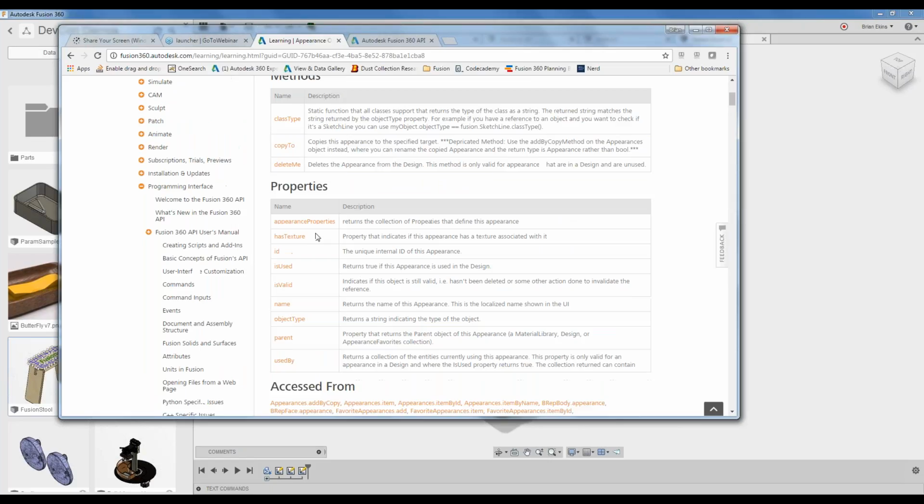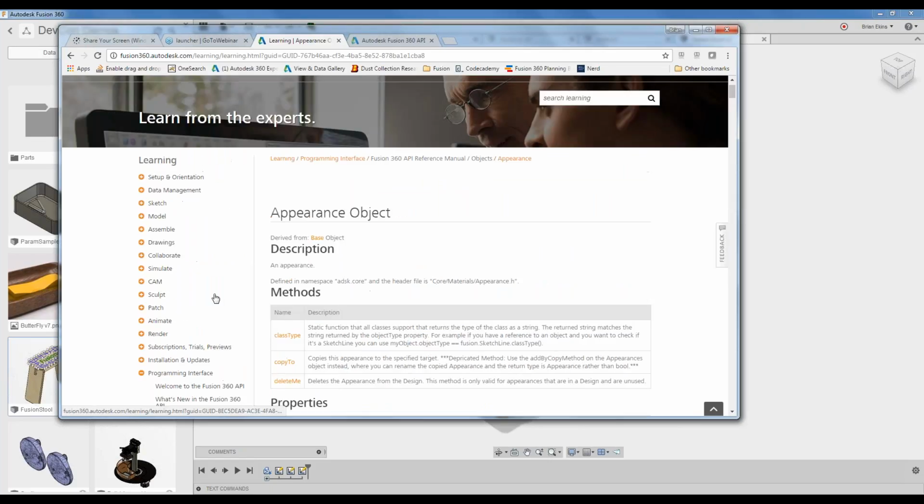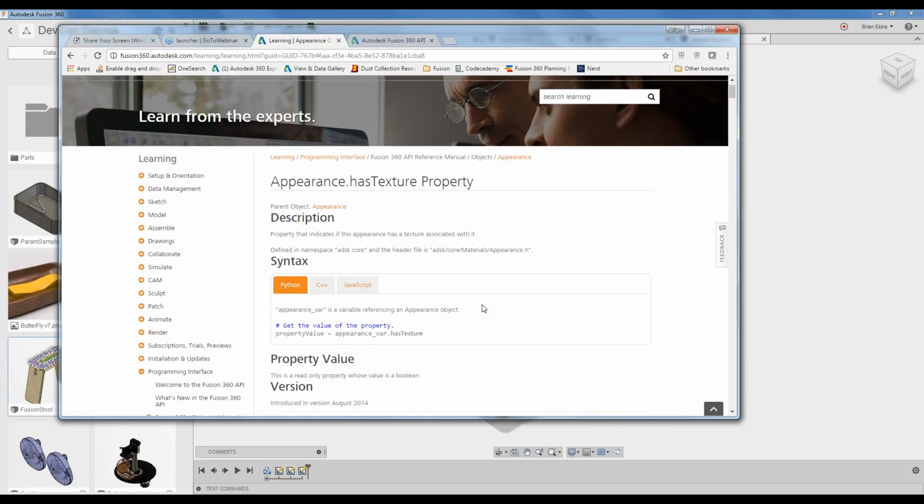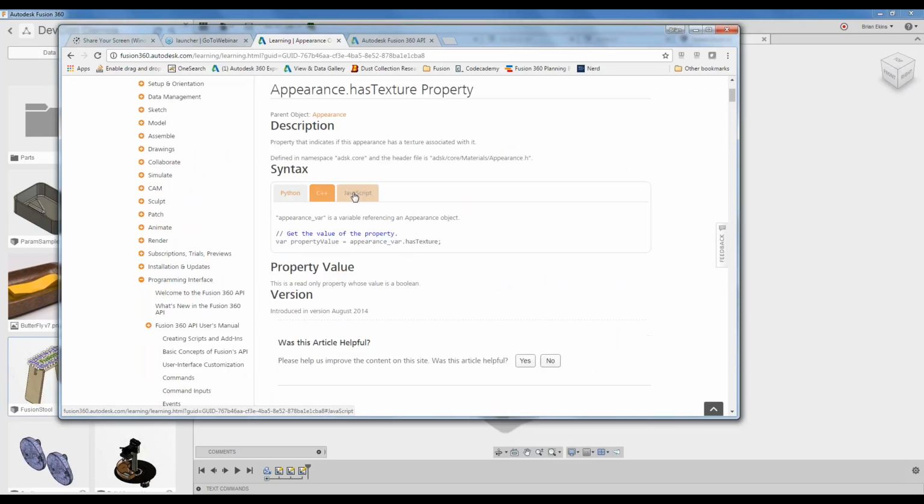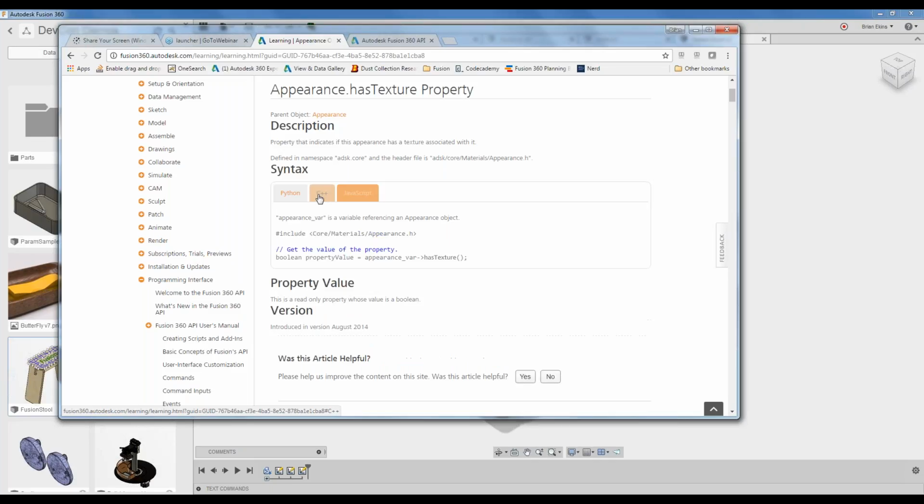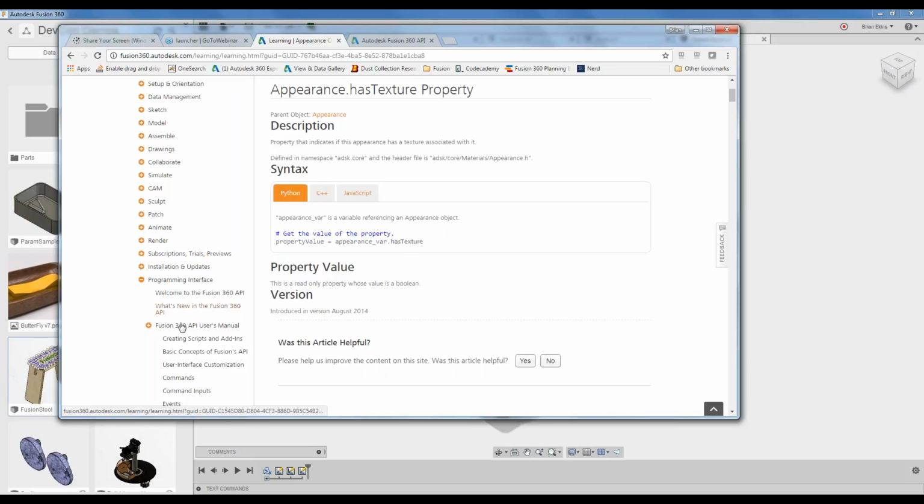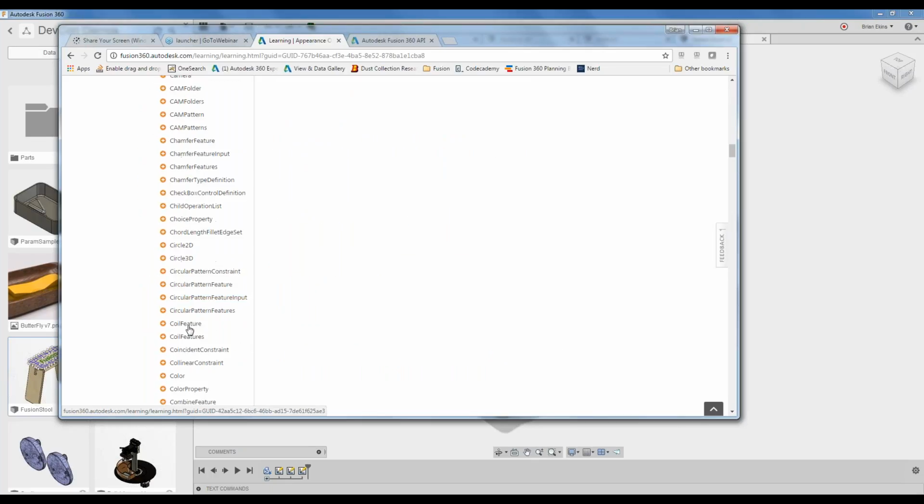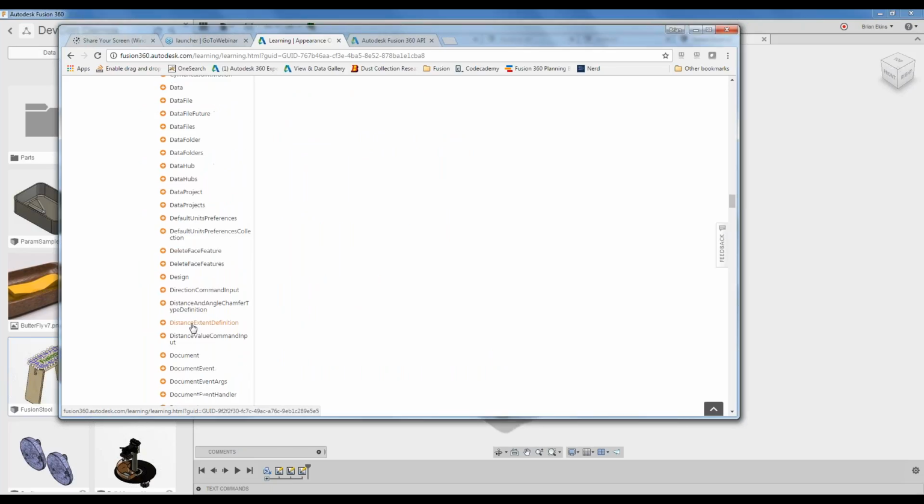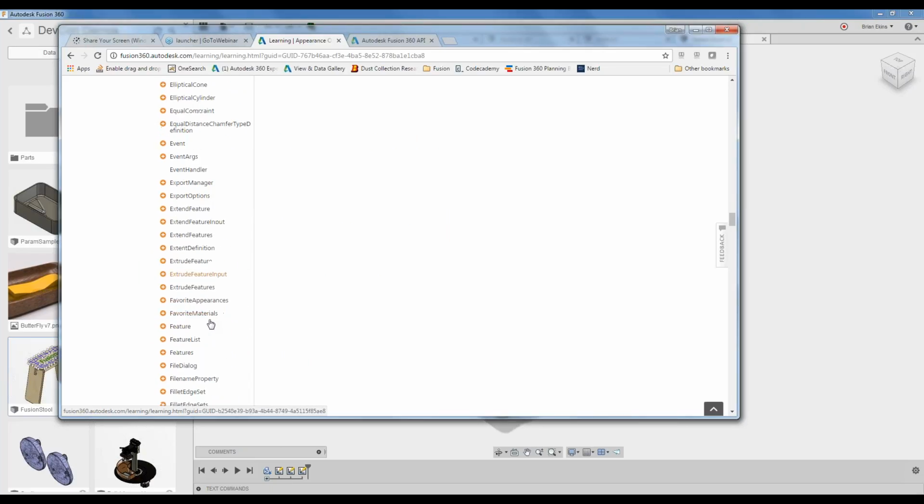But if we go look here, so here's a property. It shows me kind of an example of how it might be used. This isn't really a sample, but it is illustrative of how you would use it for these different languages, JavaScript and Python. And then quite a few of the objects do have samples, so let's go to one that I know has some. So let's look at extrude feature.